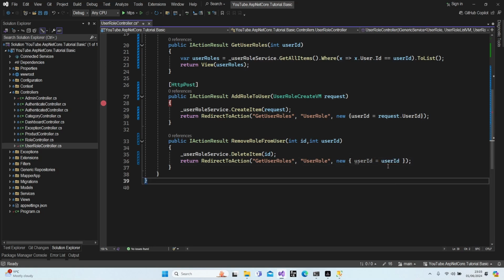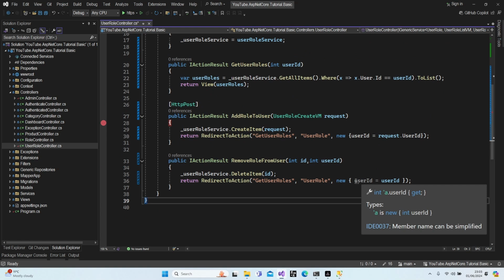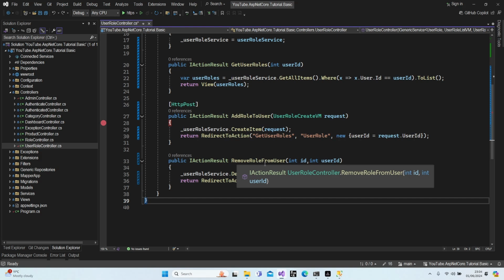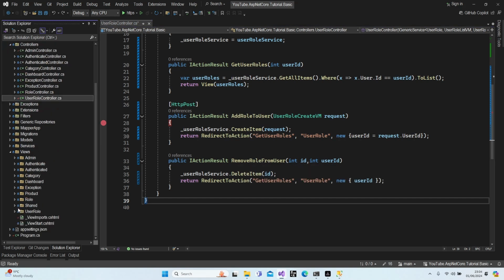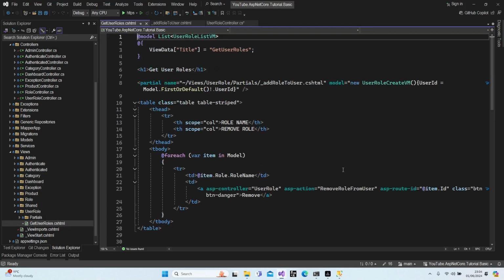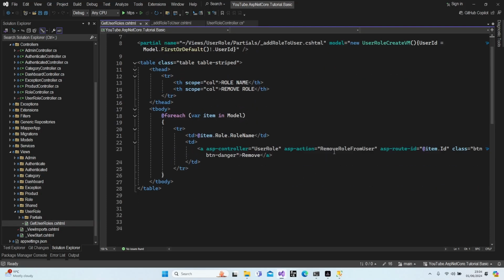User ID is going to be user ID, and we can delete it. It is an unnecessary option. Okay, so let's get back to our remove role from user section in our view. Where is my user role? Get user roles. This is remove role from user.